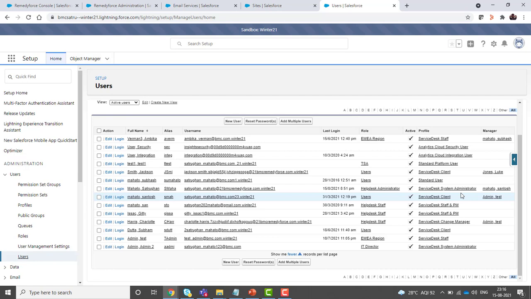So if there is a need to change the Salesforce system administrator and if the admin is no longer with the company, then it's recommended as a best practice to have more than one system administrator at any given time so that disruptions in service are avoided if one of the admins is unable to log in.